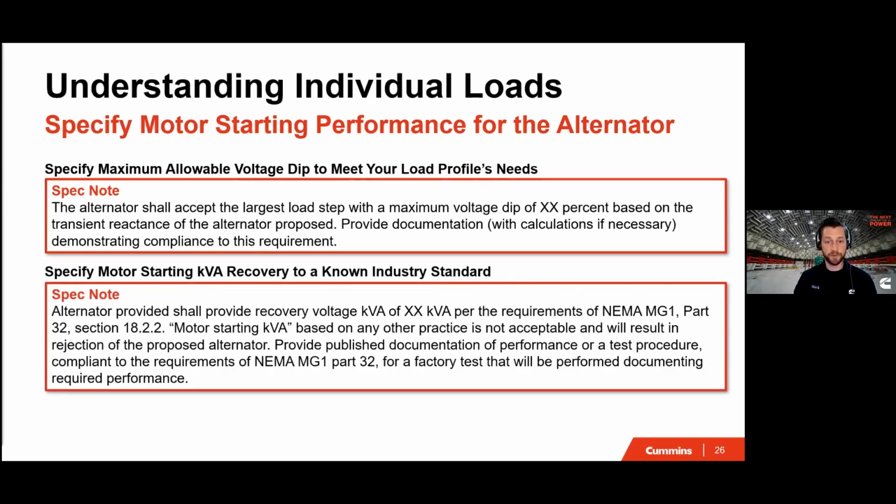Secondly, with regard to motor starting recovery specifications, when you cite a recovery voltage to best fit your needs, I encourage you to level set the requirements of voltage recovery by referring to NEMA MG1. This can be confirmed by the manufacturer with an alternator data sheet.